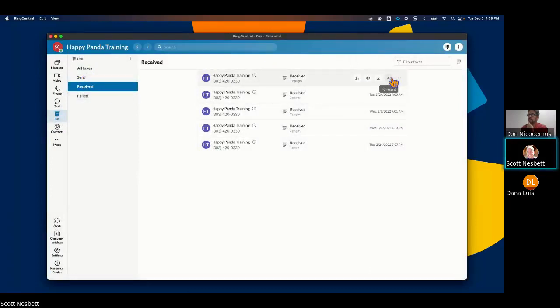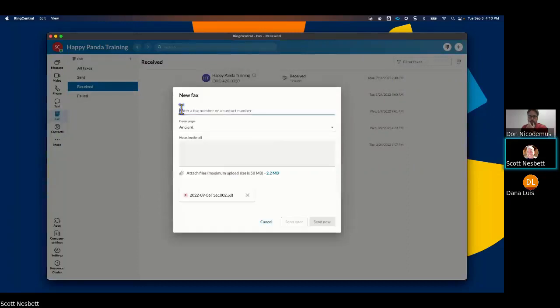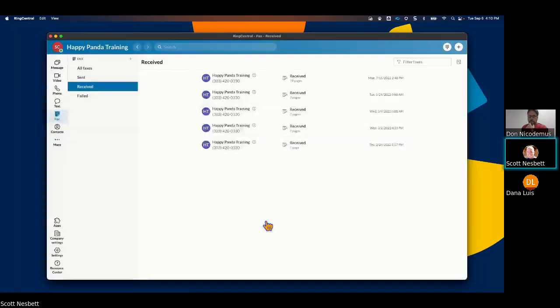And Dana, this is that question you were asking about the voicemail. Can you forward it? No, but you can forward a fax right here. You click forward and you can put the other fax number you're forwarding it to, like another fax machine, and forward that on to somewhere else. You can download the fax and send it in a text message or an email if you wanted to. So lots of options in here to do that.